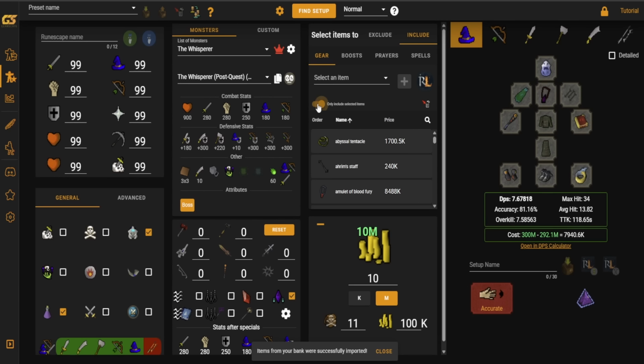Say only use my bank, or use my bank, but also I want you to use the 10 mil cash stack that I have to upgrade my setup and tell me what is the best thing for me to be doing at that boss. All right.